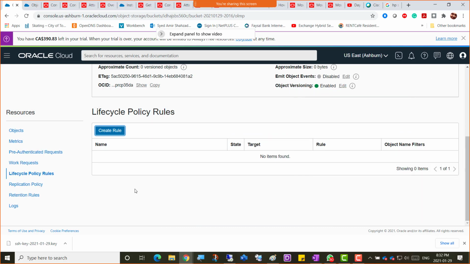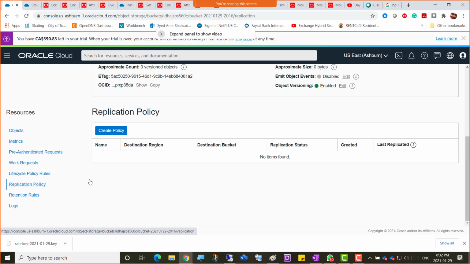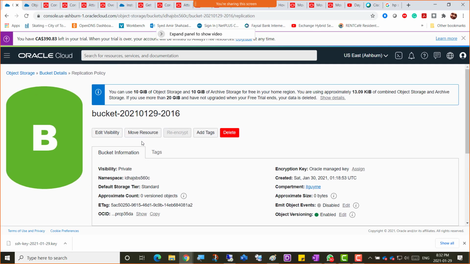So I'm just going to cancel out from here, and hopefully the permission would be implemented after some time or after some weeks. Then there's a replication policy, and if the permission issue is there, then it may or may not implement here. But there's a destination region and there's a destination bucket as well. So that's a cross-region replication that is here as well.